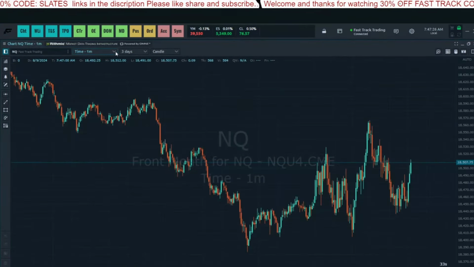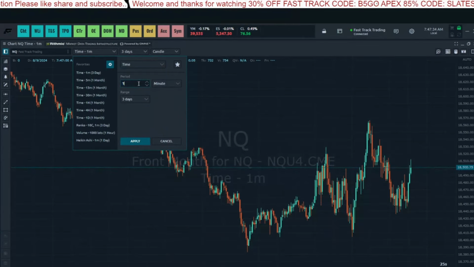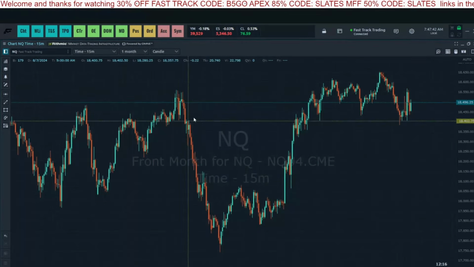Once you create the chart, you can click right here and decide if you want a time chart, tick chart, Renko, and your different options. For this one, we're going to keep it very basic. I want to do a 15-minute chart, and within the chart itself, I want the data to go back 30 days, at least a month. Once in here, it gives me what I want.